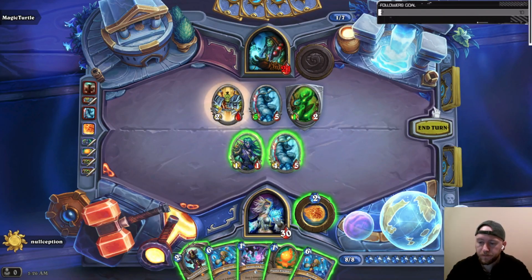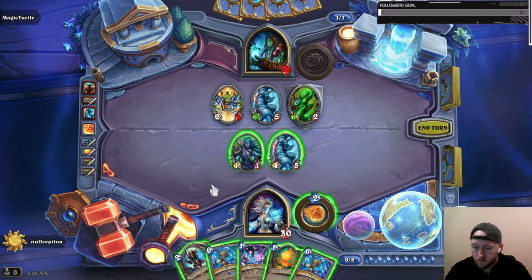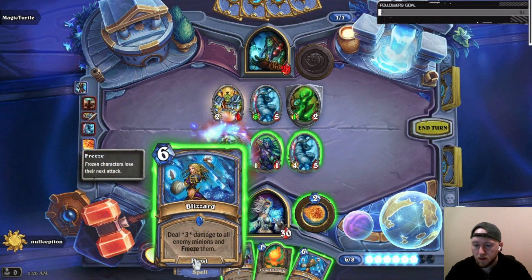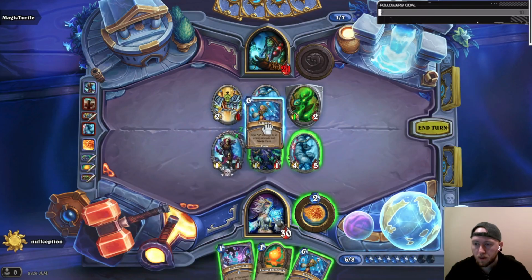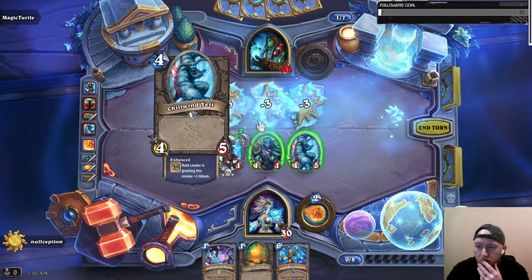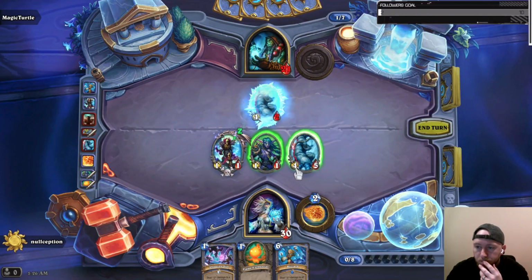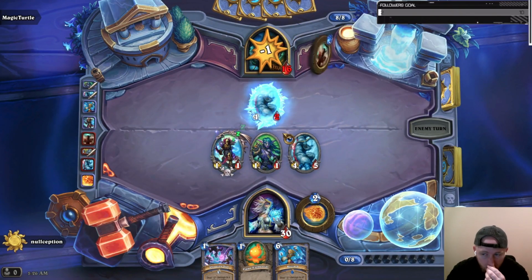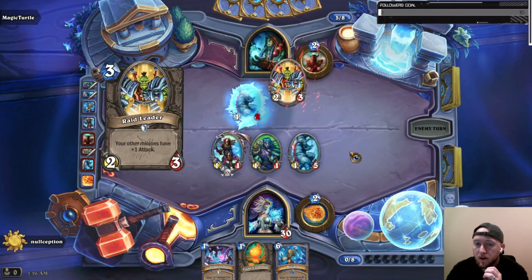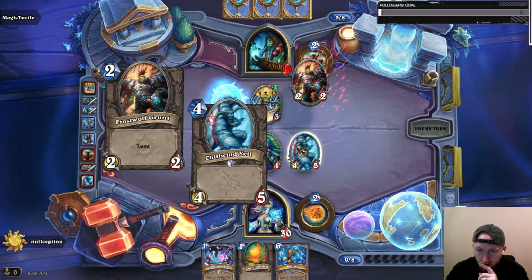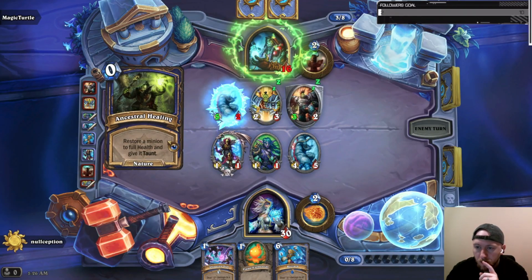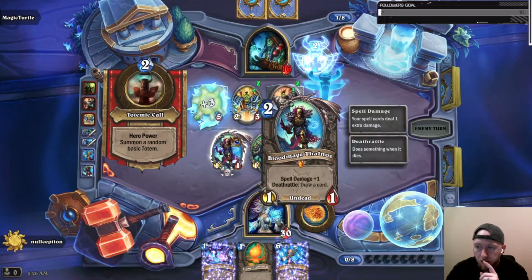Okay. We hunger for vengeance. And we'll go face. So he won't be able to attack this turn. Yeah, good. Handle it! What you want? Wow, I hate that.